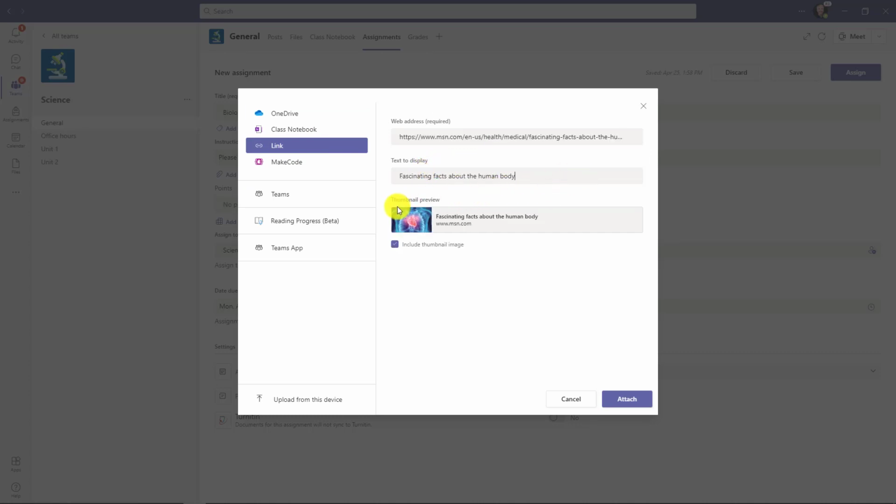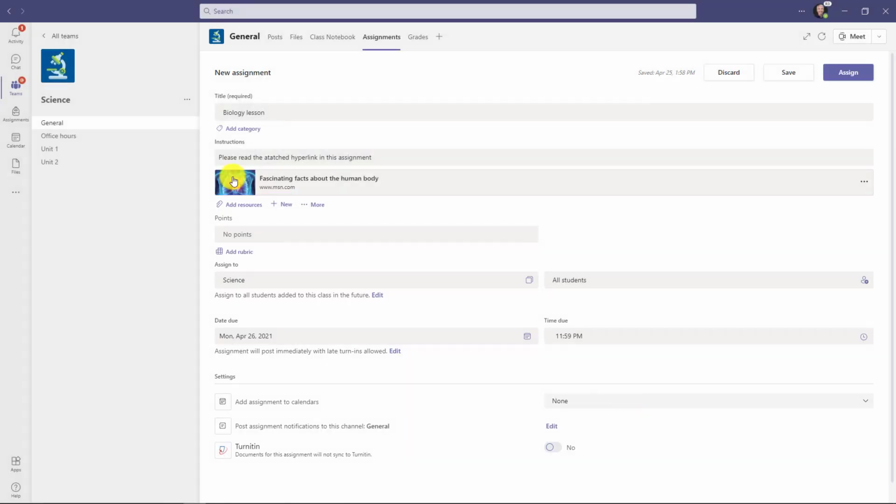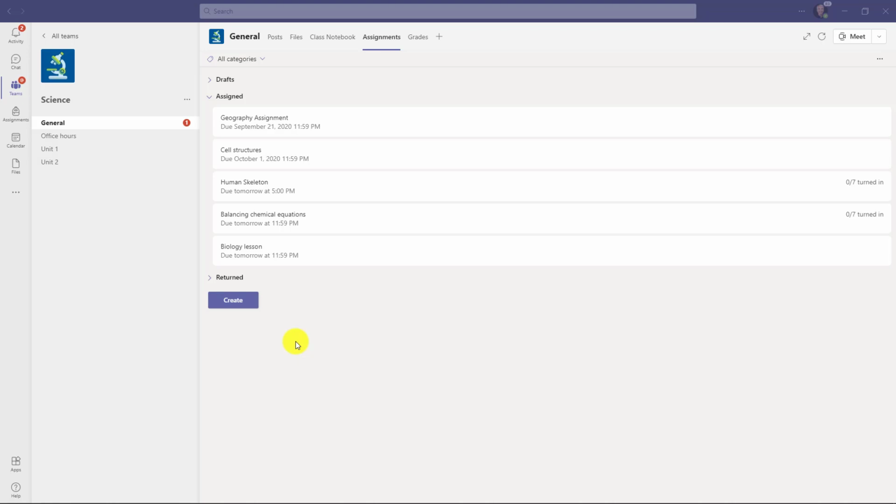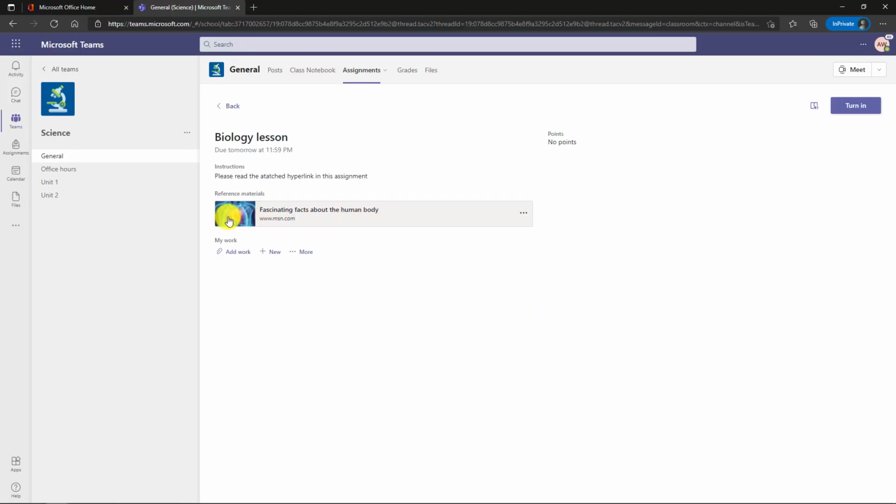Title, and you can see it gives a nice little thumbnail preview, and you can say Include Thumbnail Image. Now when I assign this to my students, they will also see a nice little thumbnail preview like this. So let's click Attach. It gives me the thumbnail right here in the assignment, and now I'll click Assign. Now we'll switch over to Alex, the student, and show that briefly. Here's Alex, and you can also see there's this nice little reference material thumbnail. Makes it a little more interesting and more visually appealing, and if I click this, it'll just launch that article.